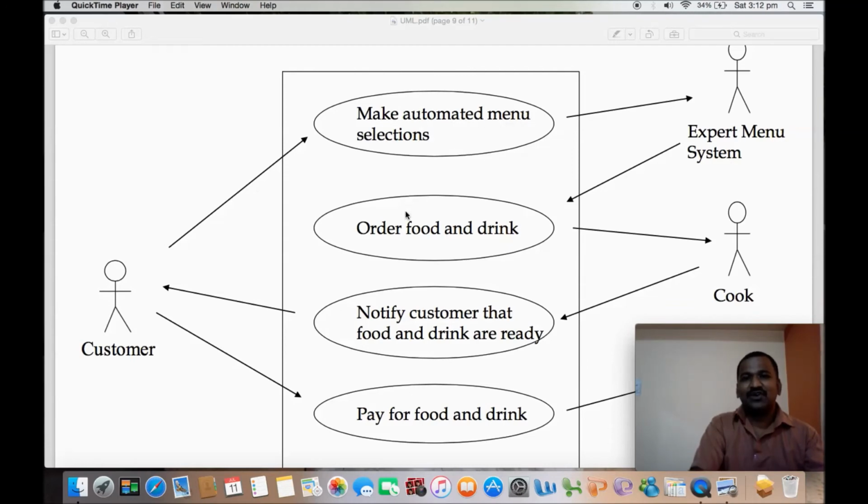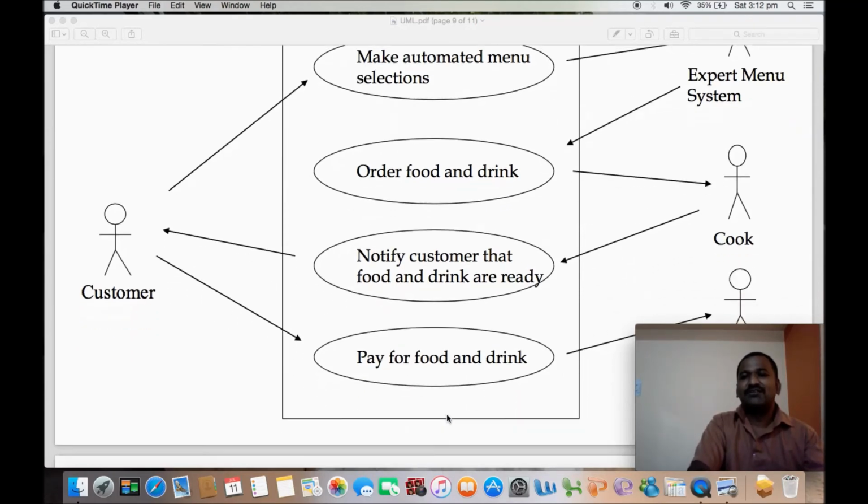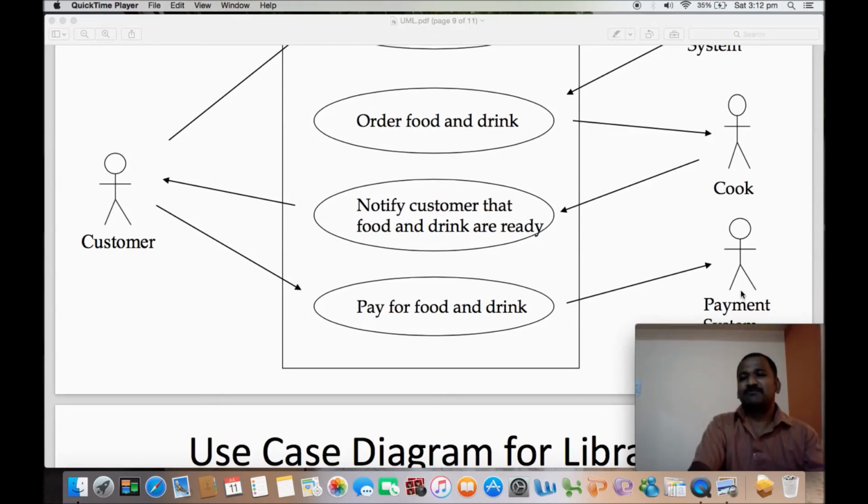It will order the food and drink. The cook will do all those processes and notify the customer that the food and drinks are ready, and once that is done, they will pay for the food and drink. Who will do the payment? The payment system. So the expert system, cook, payment system, and the customer are called actors. The use cases are order food and drink, notify the customer that food and drinks are ready, and pay for food and drink. The communication between them is the relationship between the use cases and the actors. Hope you understand what a use case diagram is.